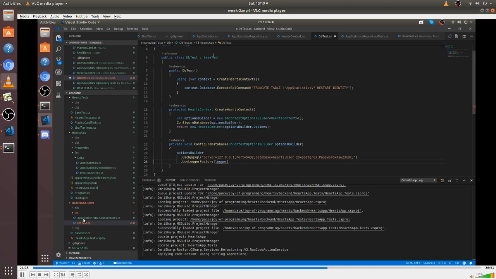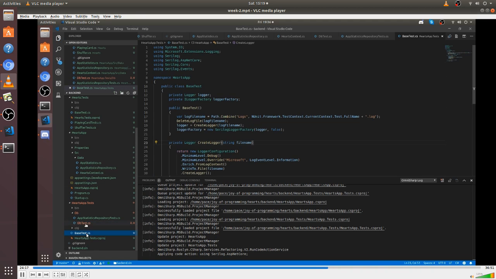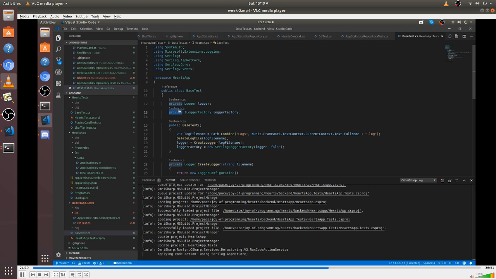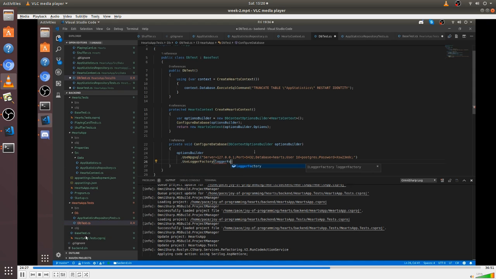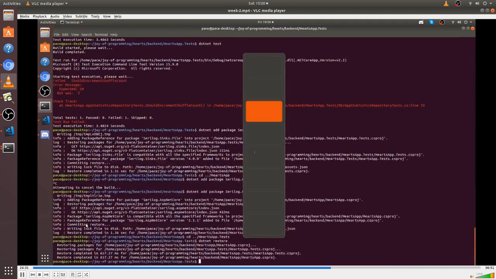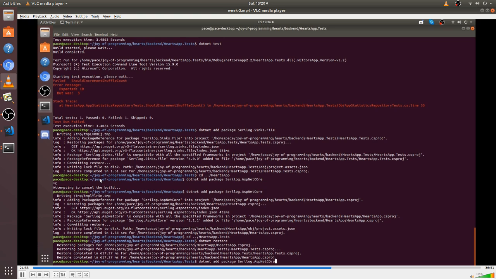Oh, I've also created another base test class here. So now I have DB test and I have base test. Base test is what's providing my logger. All of my application tests, which are really all going to be integration tests, are going to need loggers. Only some of them will need a connection to the database.